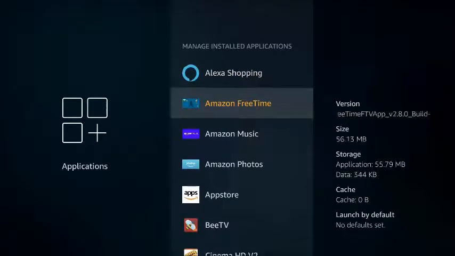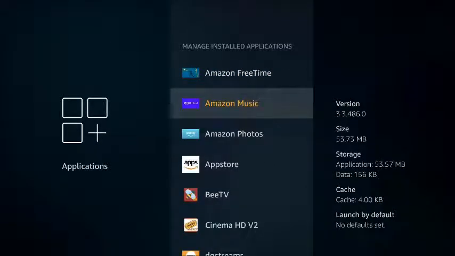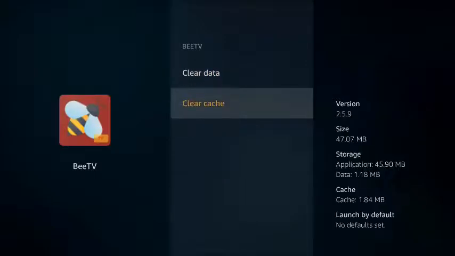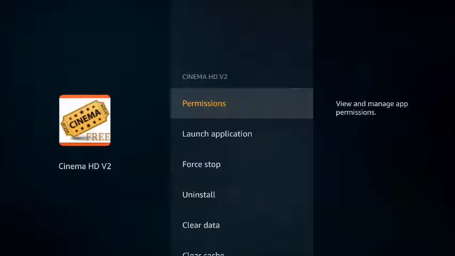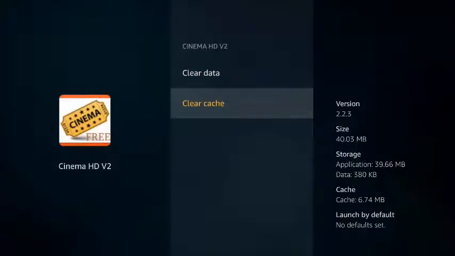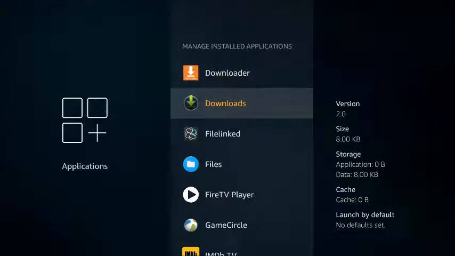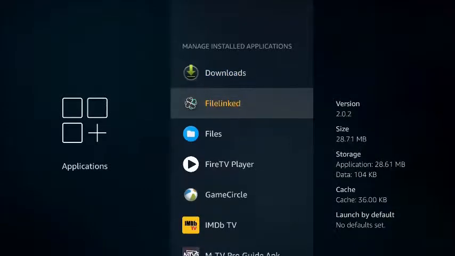Every time you open an application and data gets used in that application, it stores it in the cache. So what I'd like you to do is go into each application, go down to clear cache, and that will remove the internal data that's been stored under that application. Next one, go down to clear cache, same thing. You'll see the cache is 6.74 megabytes. We're going to clear it and it's to 0. You're going to do that for each application. Just clear the cache. That's not going to remove any of the application's functions.